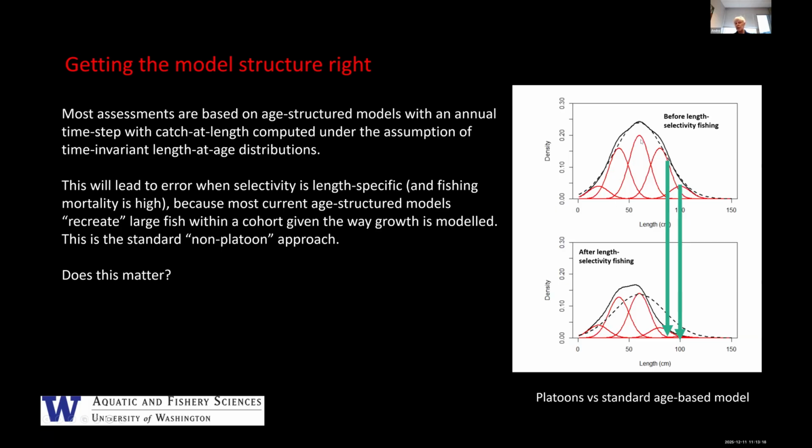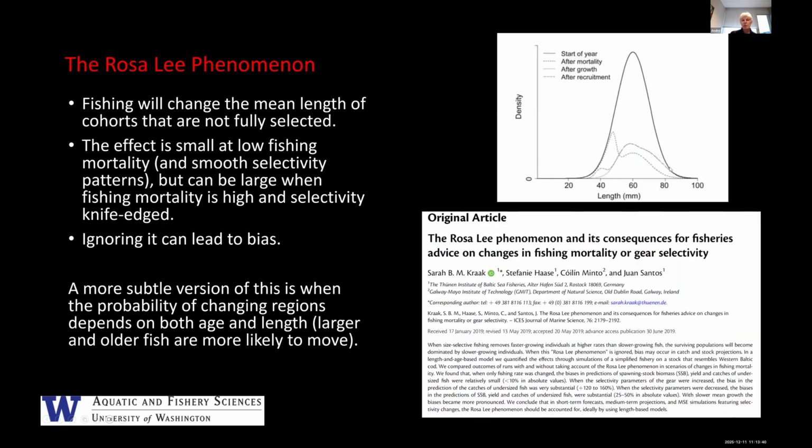I also show some red lines here. These are platoons. I don't know whether there's a platoon talk coming up. One of the approximations, which I'll talk about later on, although I've only got a few minutes, is how do we simplify these models using, for example, platoons. And platoons can capture the length-specific selectivity to some extent. So Rosa Lee phenomenon, I think it's important that we think about that in the context of these age-structured models in particular, and how length at age models can fix this.